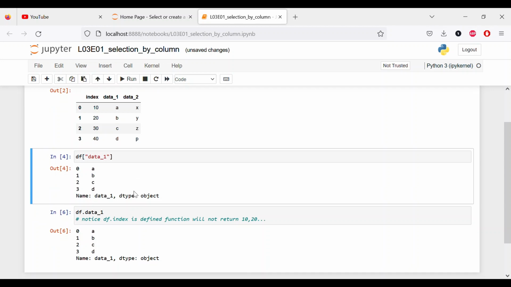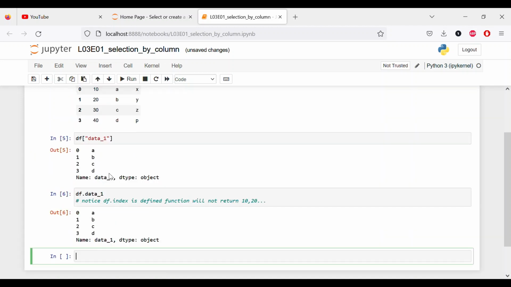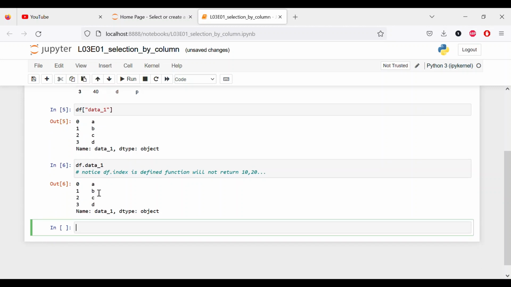If you know the column name, then you can also use the dot operation. You write df, then the name of the column. If you do this, then you will see the content of the column.